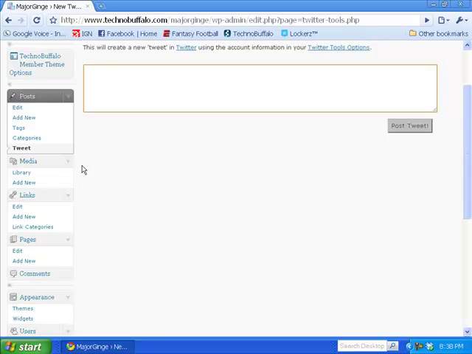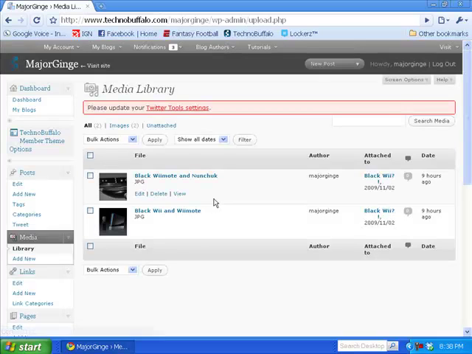Black Wii and Wiimote. So basically, these are just here just in case I never need them again. And if I wanted to, I could just bulk delete these right now. But I'm not going to. And I can also add new links, pretty self-explanatory.